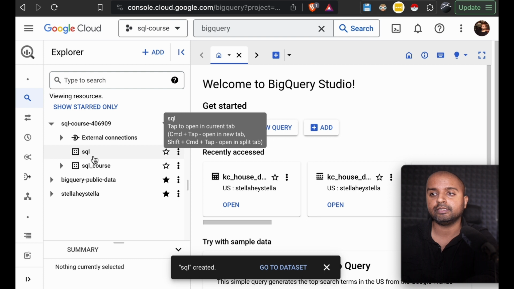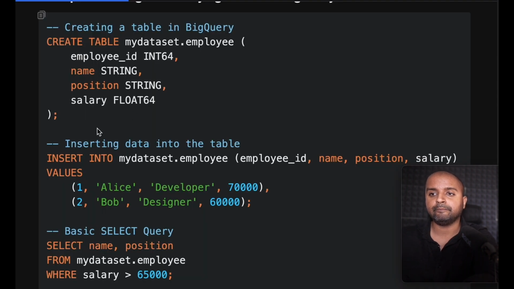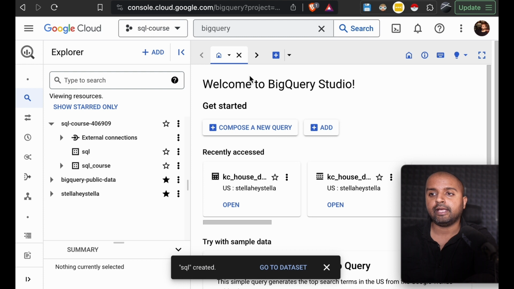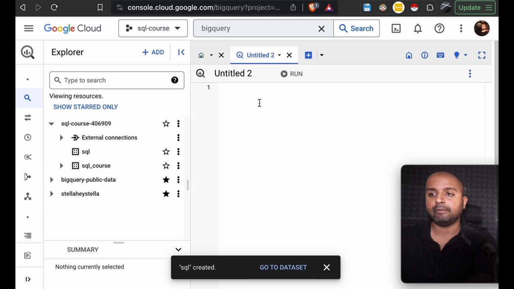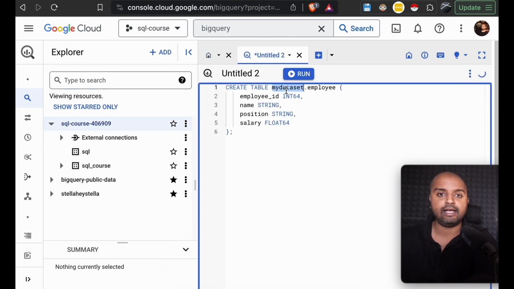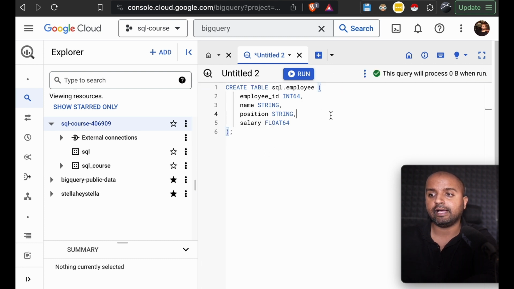So we have a logical grouping called data set, and within that data set we will have several tables. If I go back to my notes over here, we want to create a table and then we want to insert data as well. Again, don't worry about all the syntax, but we'll just copy this, create a new tab over here, and paste this. For my data set, I'll just write SQL because that is the data set that we have. Within the data set, there will be a table called employee, and this is the schema for the employees. We also have this green tick mark over here, which means Google is happy to run this query for us.